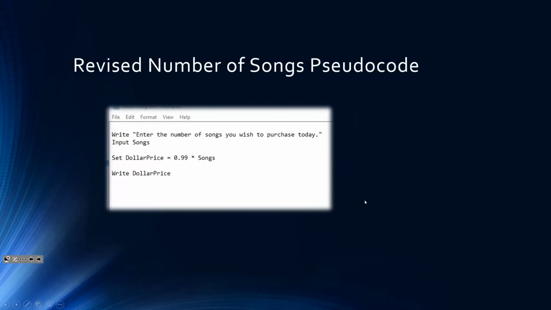So now our number of songs pseudocode is a little bit longer here. We start out with the write statement, writing out the prompt. Then we read in the number that the user types in. The set statement then says, take a variable named dollar price and make it equal to 99 cents times that number of songs that the user input. So that should mean that our dollar price now equals the total. And then we're going to print that out to the screen so they know what the total cost would be.